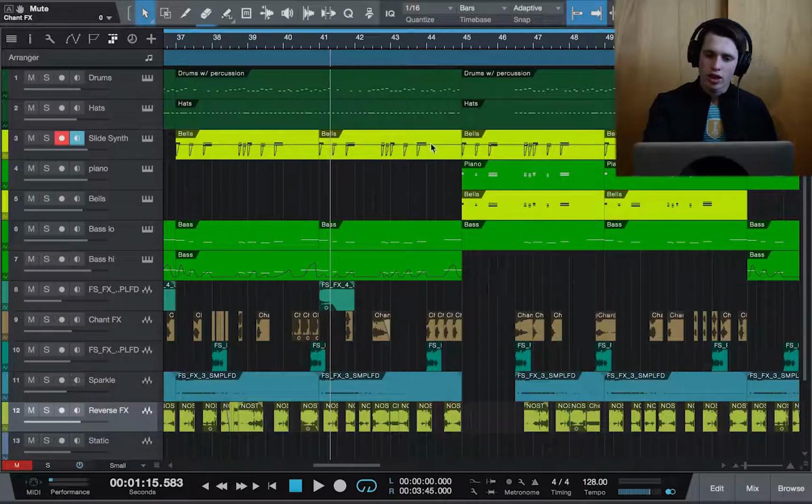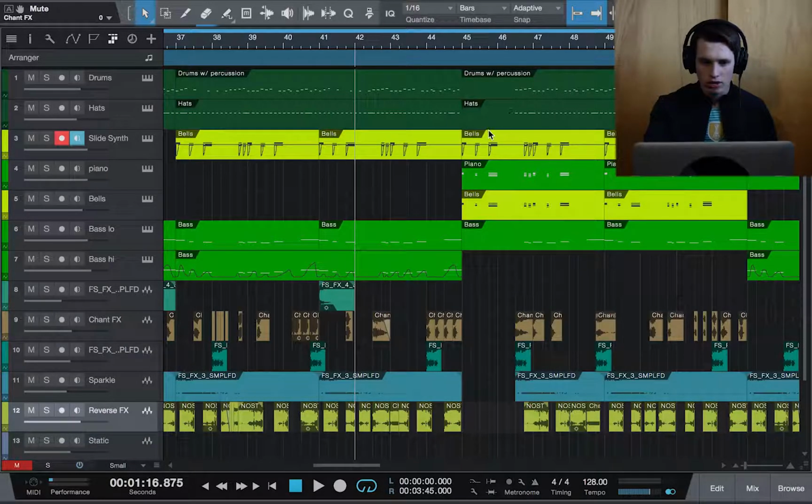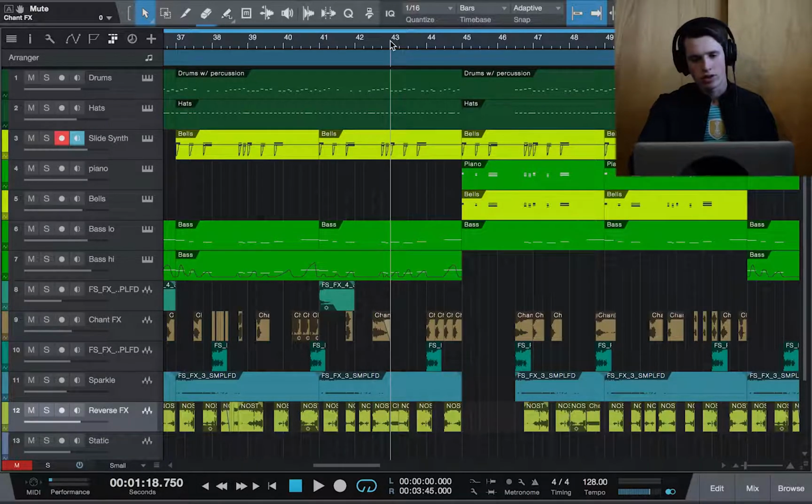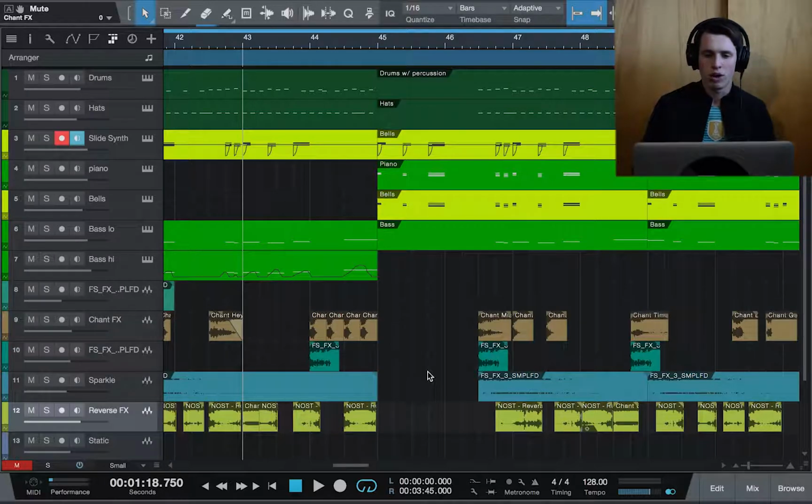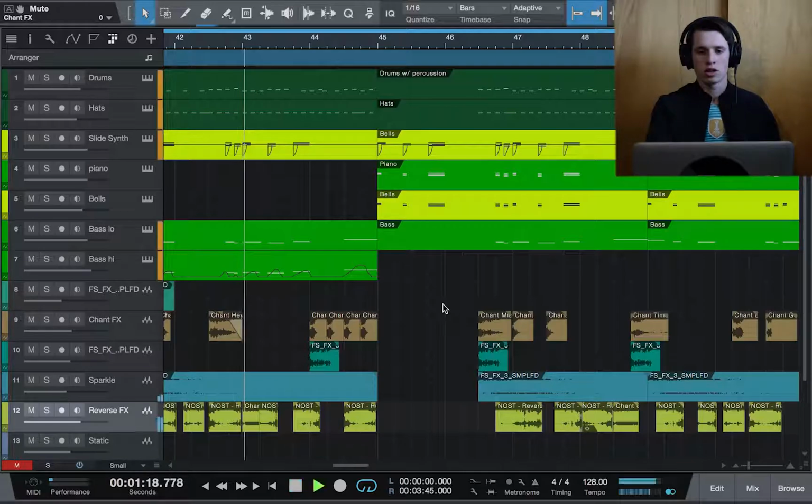And then at this point here, if I play from here, you hear everything's normal and then a few things cut out. So then I'm only going with the melodic elements, the slide synth, the piano, and the bells. So that's what this sounds like, going from the beat to cutting everything out.